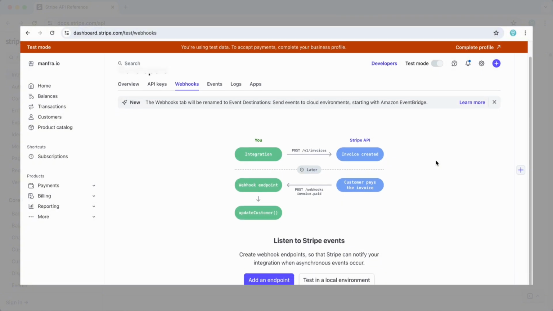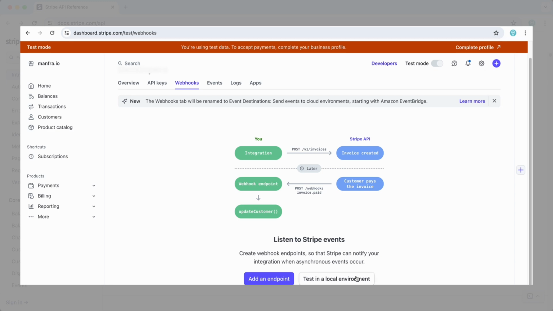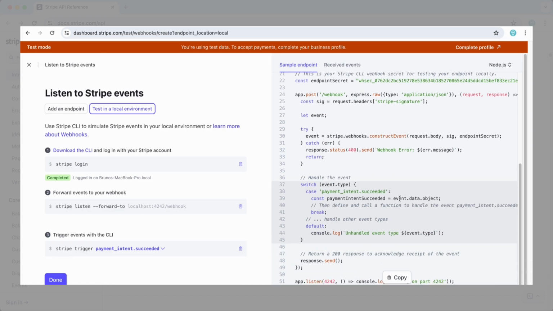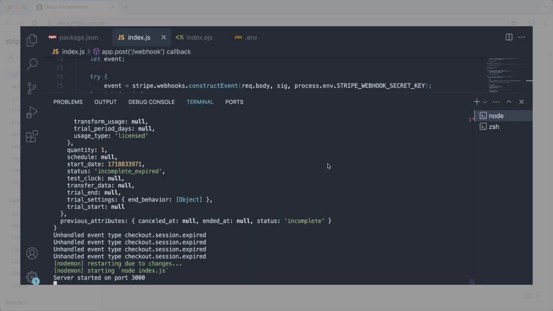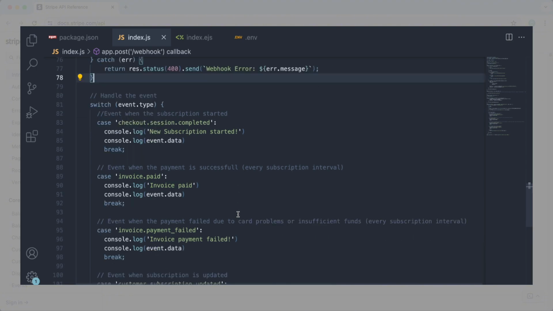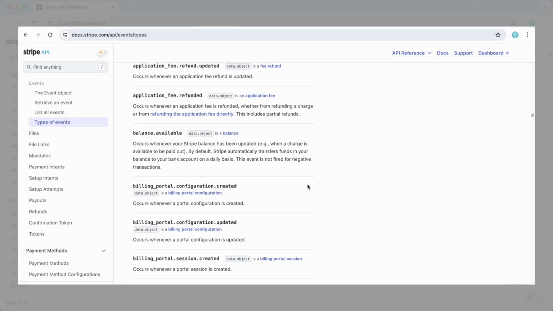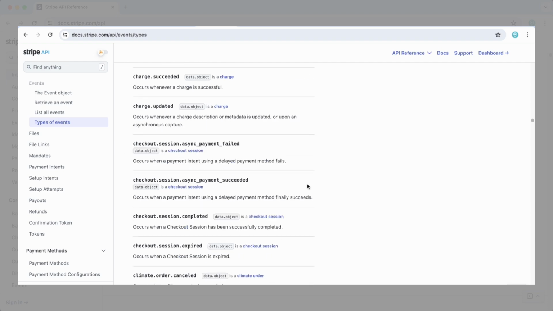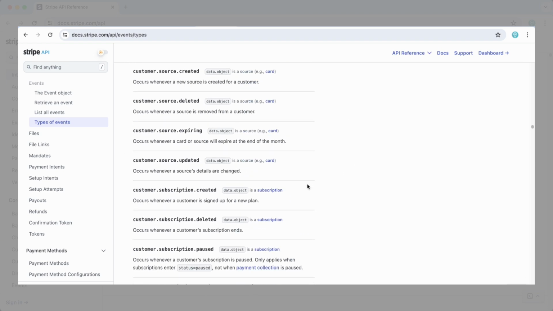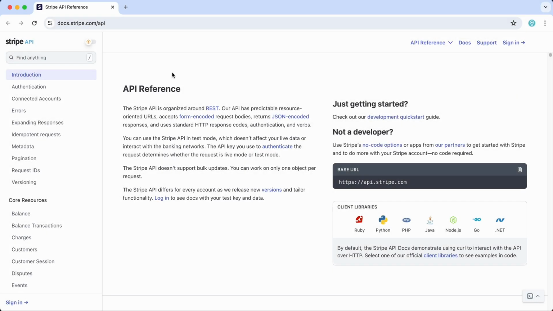In the last part of the video, we're going to provision and monitor our subscriptions by using webhooks with Stripe CLI. That way, our application will be notified every time something happens on Stripe, like when a new customer subscribes, when a new payment is made, when a subscription is canceled, and many other events.